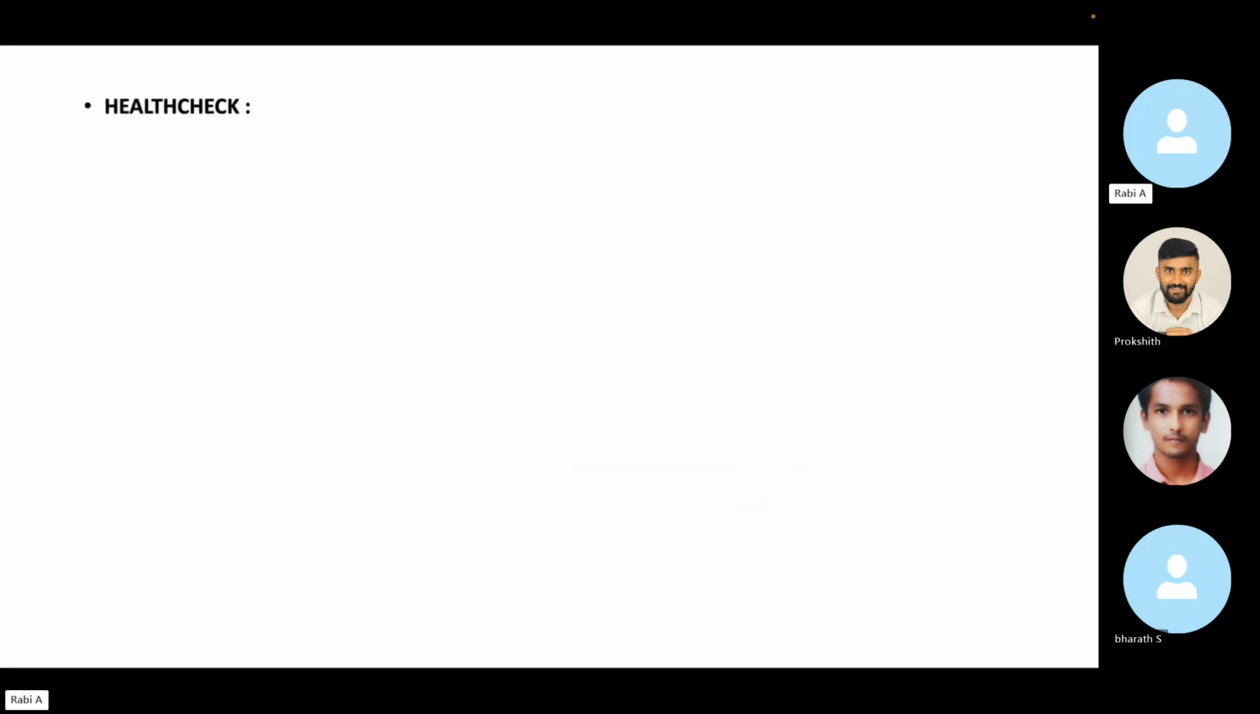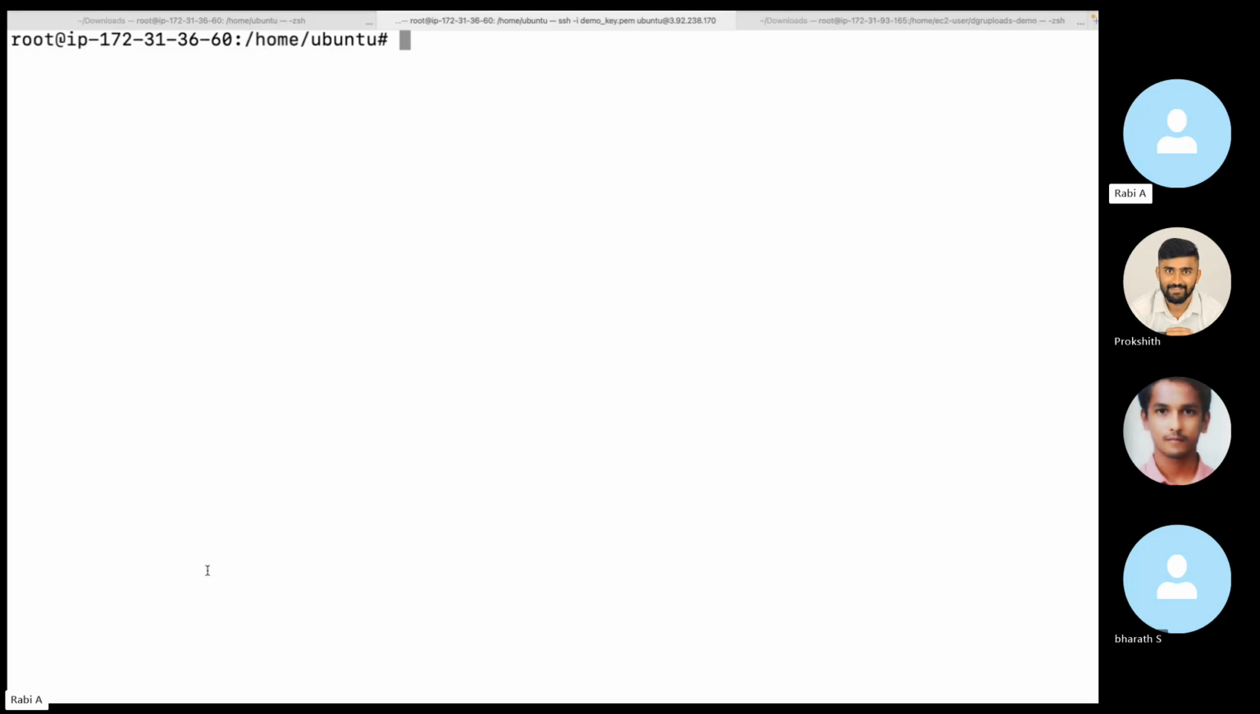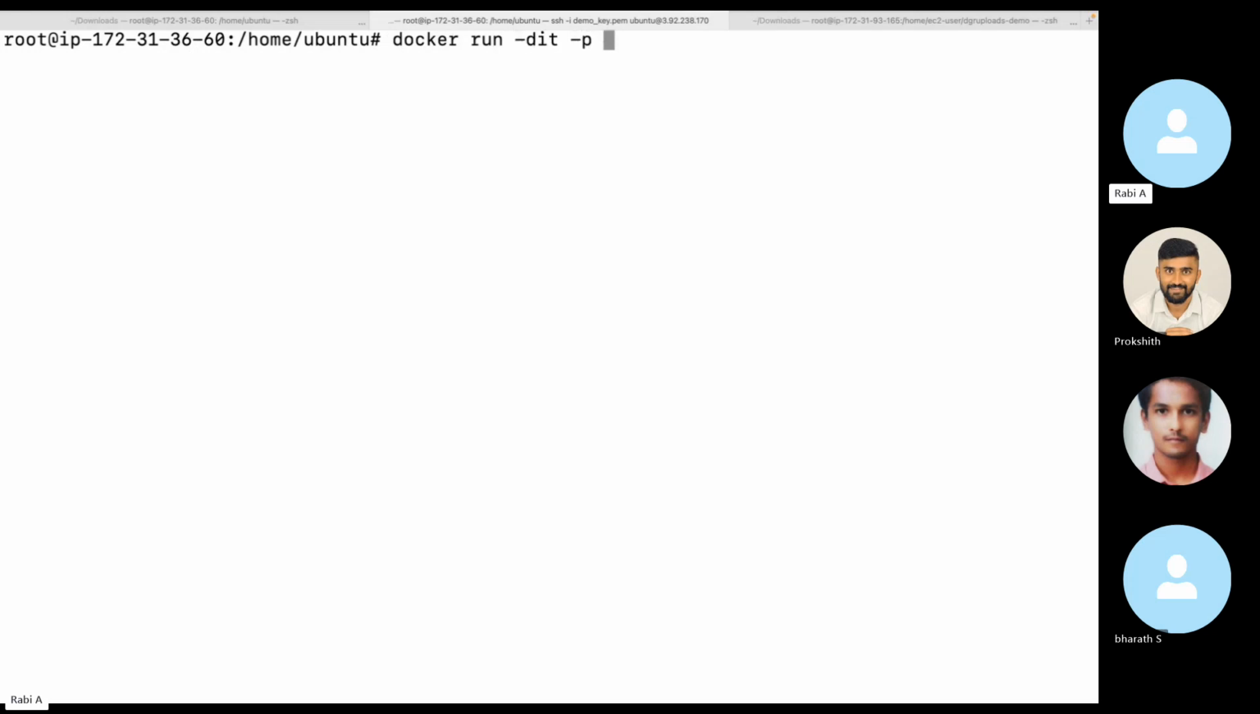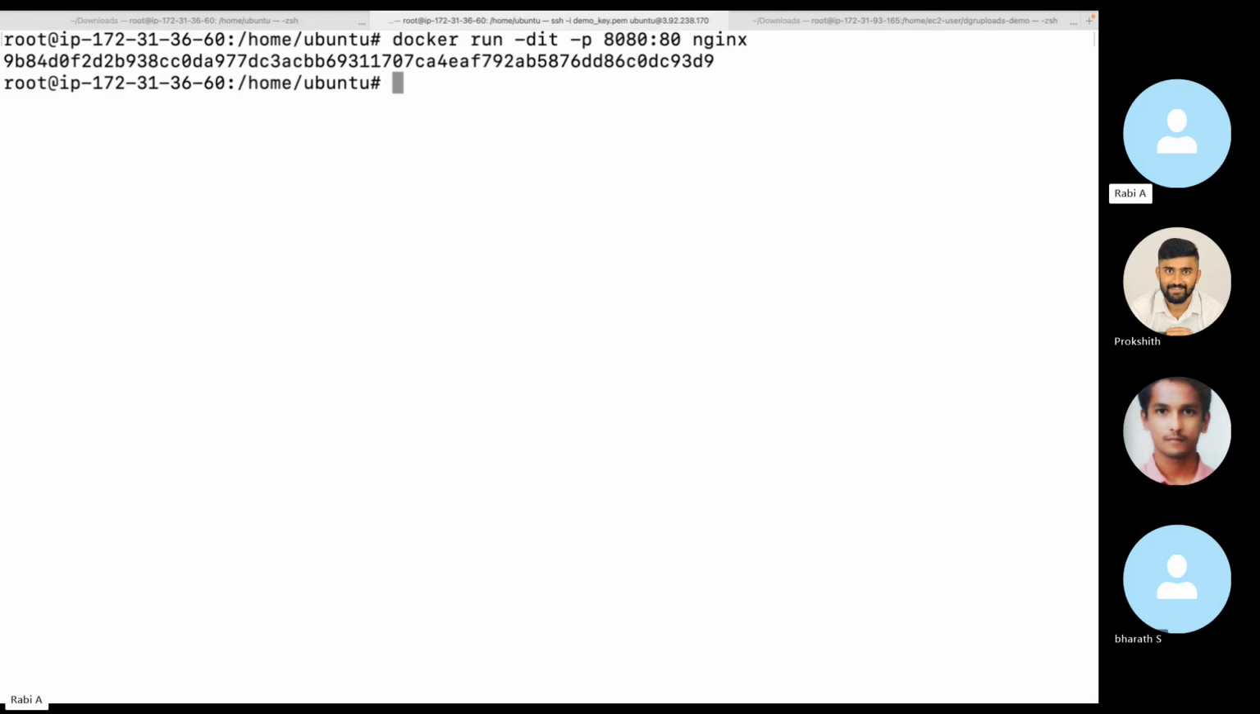The last instruction we have is your HEALTHCHECK. Now, there are two things when we talk about your container. One is the container itself, and the second is the application that you're running inside the container. So let's say, for example, I will start one: docker run -dit -p, and let's say nginx, just for the sake of example. So I've started a new container.